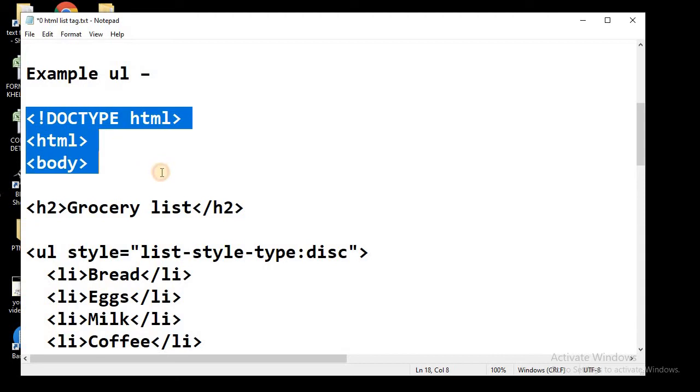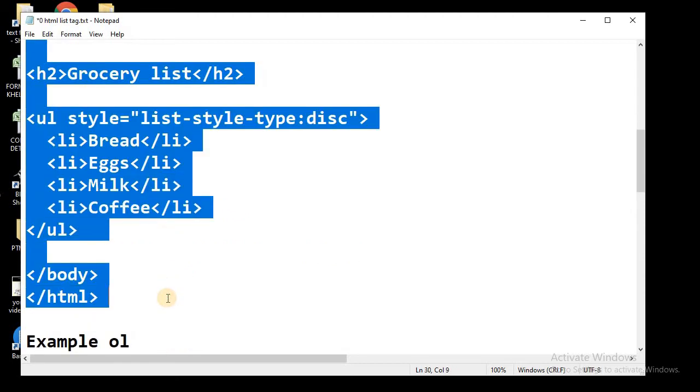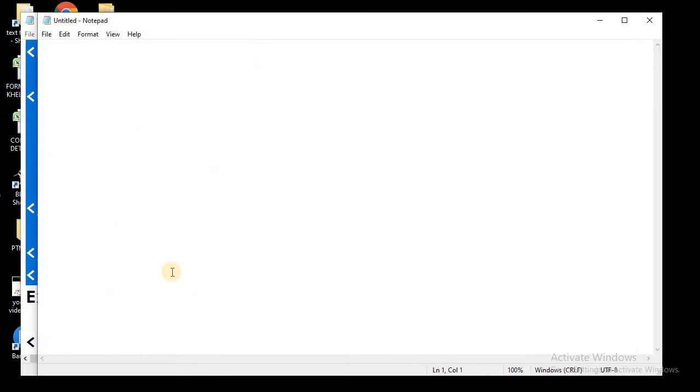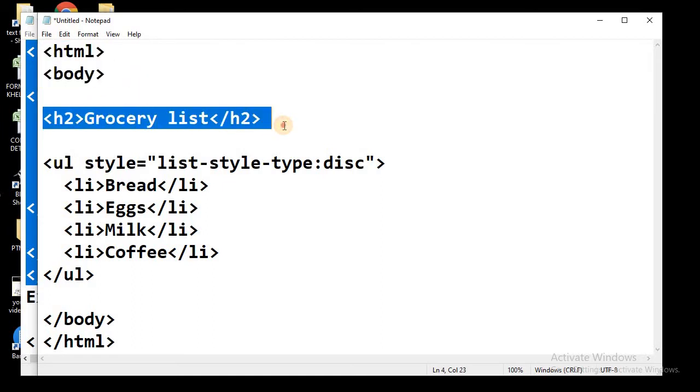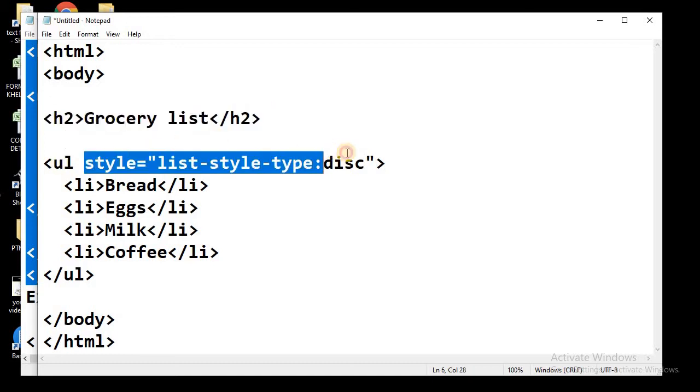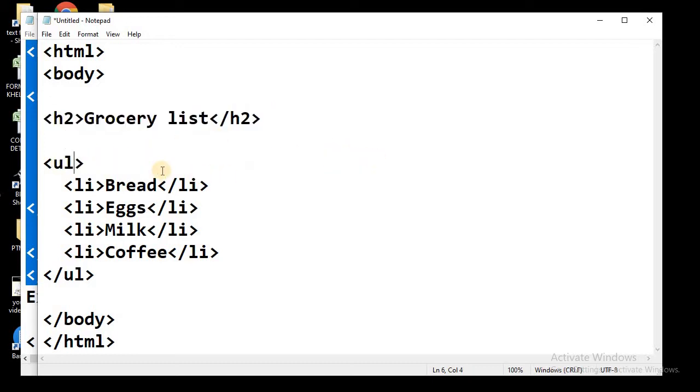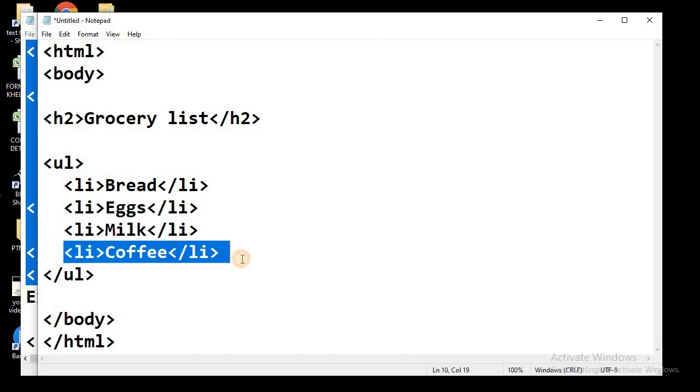So let me create a web page to specify an unordered list. Let me open Notepad and specify this list. We open the web page with the HTML tag, then we have added the body tag. Inside the body tag I have just used a heading tag, and now this is the UL tag. This is the opening UL tag. Inside the UL tag each list element is specified with the help of the LI element. So inside the LI element we will specify the list items. You can see these are the list items. All the list items are specified with the help of the LI tag. And now this UL tag is closed.